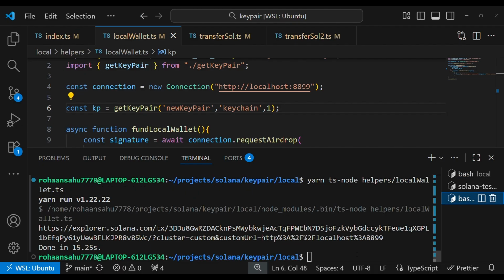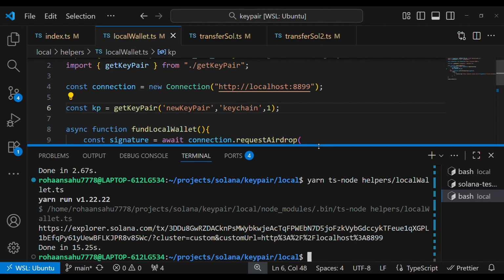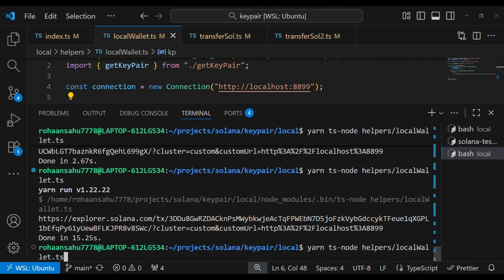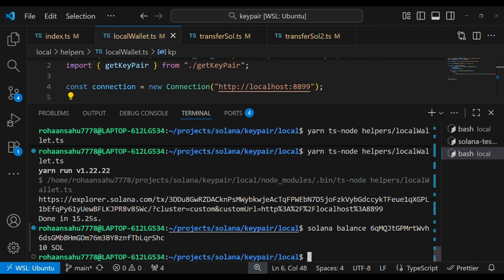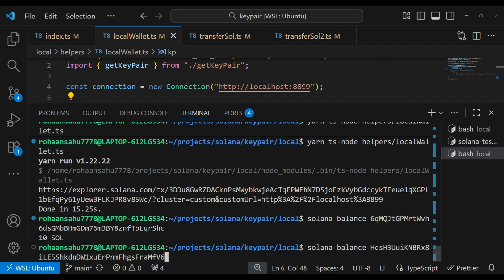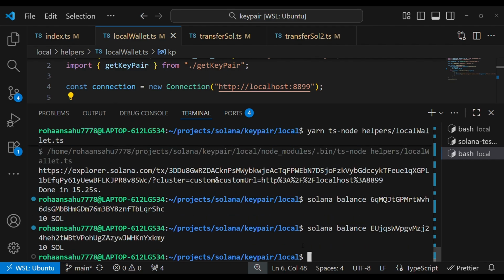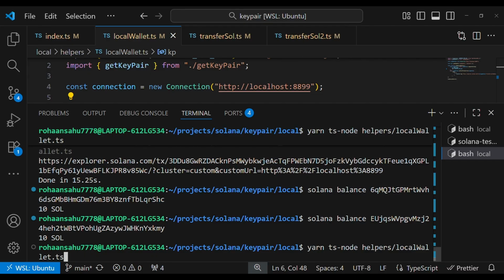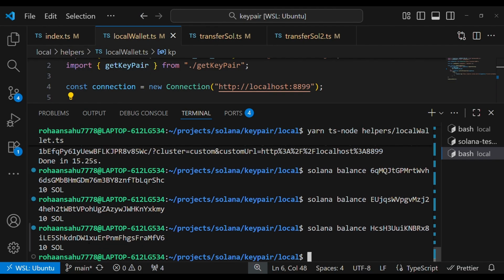Now we'll do a Solana balance here just for our confirmation. I'll just enlarge this. Solana balance for 6, that is key pair 1. Solana balance for E. Solana balance for H. So 10, 10, 10 each. Now we will be jumping to our browser.